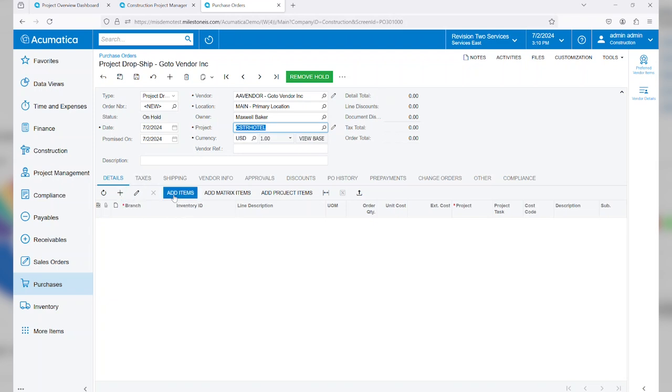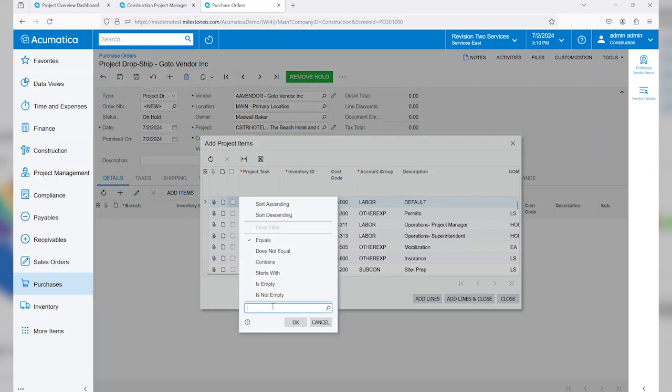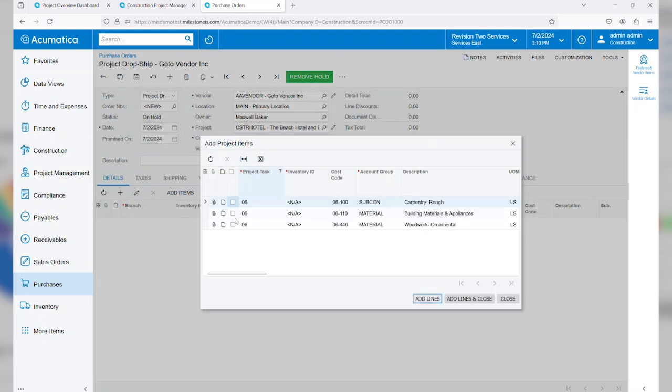Now you'll see here I have a couple of options. I can come in and add my items manually. What I can also do is say add project items, and that's going to pull up a list of my project tasks and cost codes. The other thing it would do, had I selected specific items on my project, is it would list inventory IDs. In this case, I'm going to filter into my 06 project task, knowing that these are building materials and appliances. I'll add that line and close.